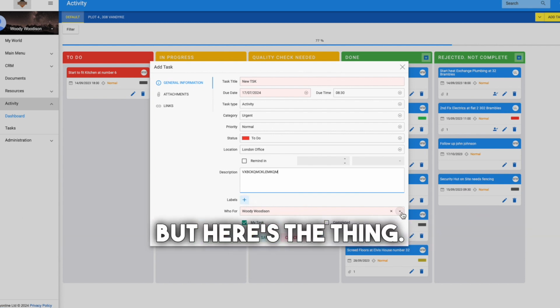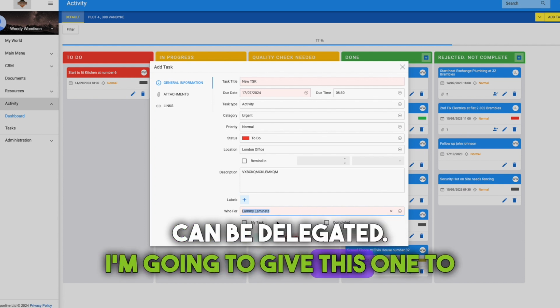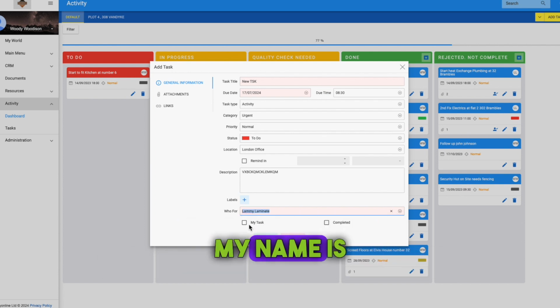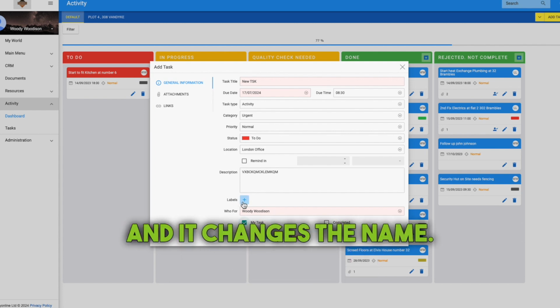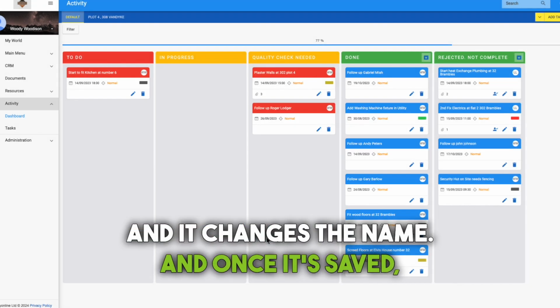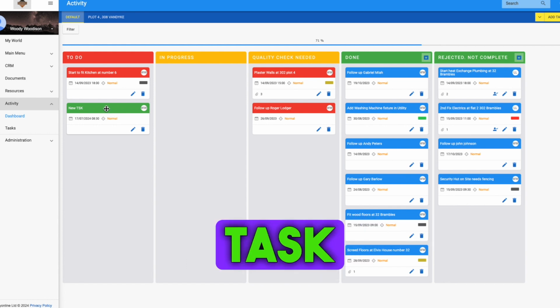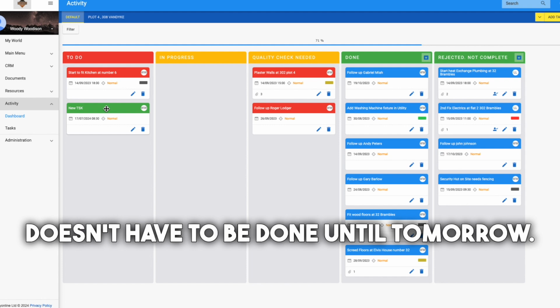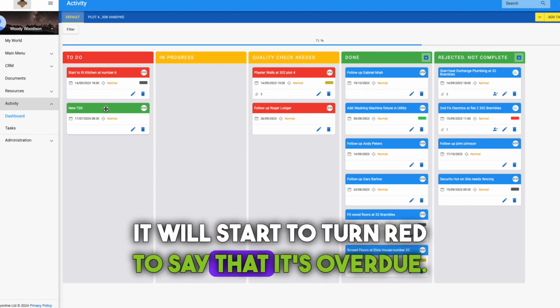But here's the thing, all of these tasks and activities can be delegated. I'm going to give this one to Lammy Laminate. My name is Woody Wooderson in this particular case. And if I want to take the task back, I just click My Task and it changes the name. And once it's saved, it goes in here. Now the reason why it's green is because the task doesn't have to be done until tomorrow. If it gets near tomorrow, it will start to turn red to say that it's overdue.